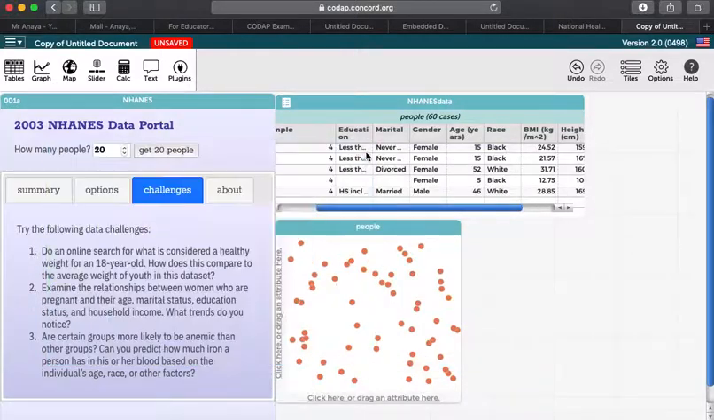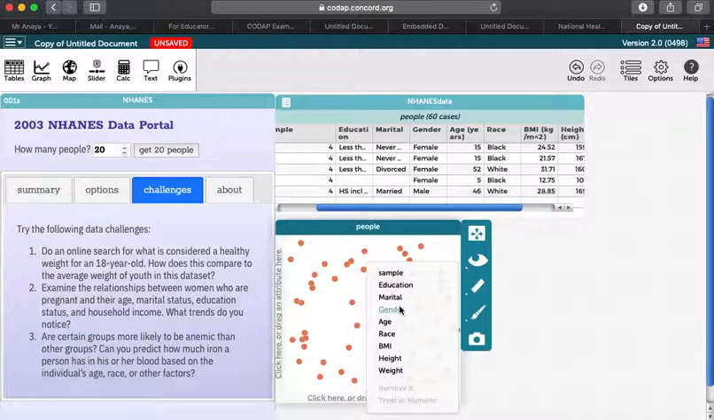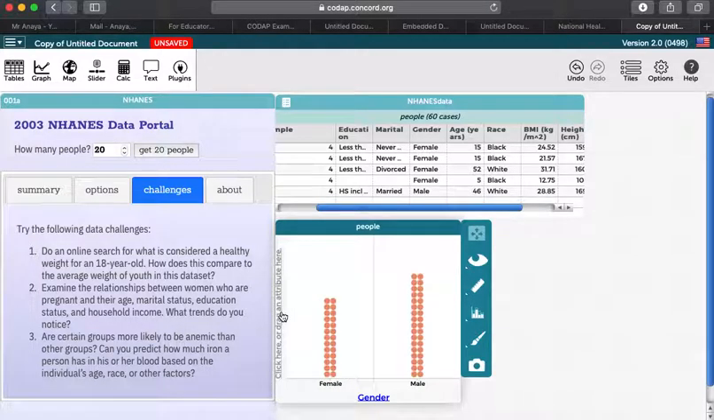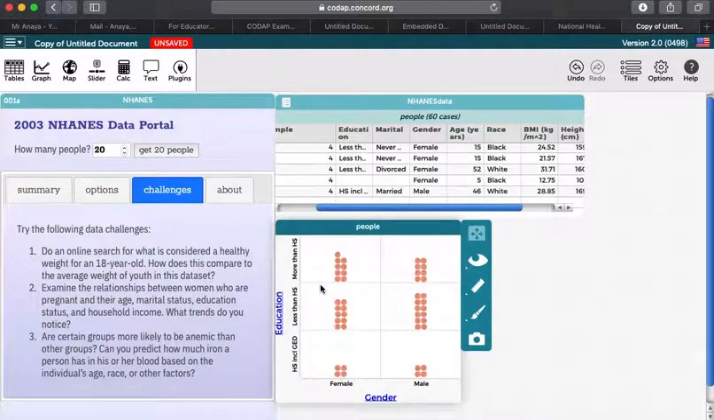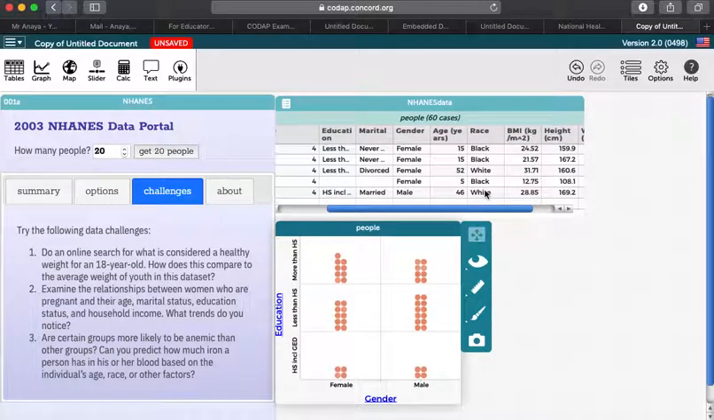Let me exit out of these. And I guess here you can select and compare gender to education, maybe. So that's pretty much Codap. I didn't go too into it, but this is what it has to offer.